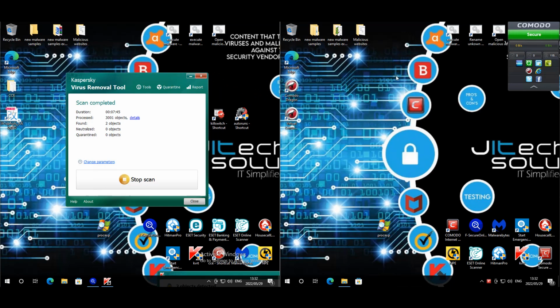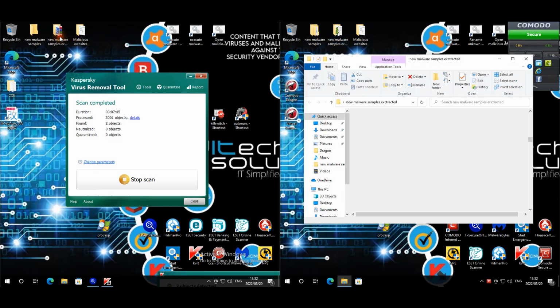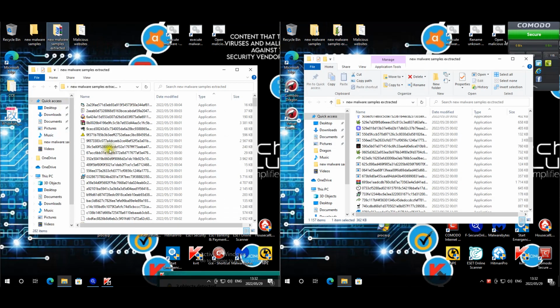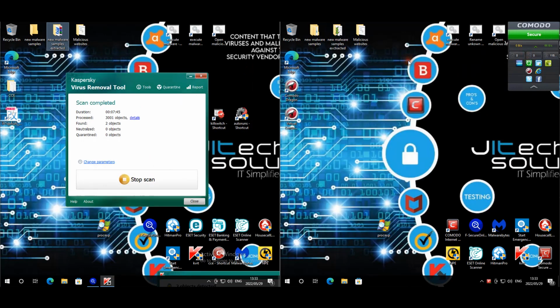For Comodo, cons, I would say obviously we do have more malware left in our folder, 282 versus 1157. So that's a con for Comodo, low signature detections. We do have those files in the temporary location, but that is a normal location. Malware always gets extracted to the temp, so that's where we'll find malware, but the malware will be rendered useless if we enable the containment. So those are the cons.